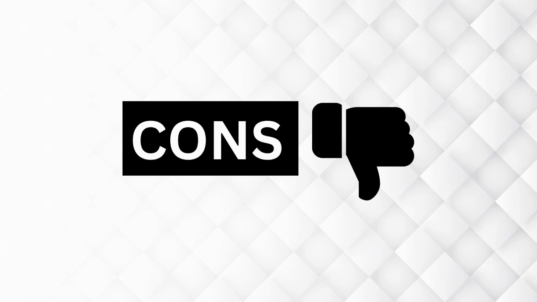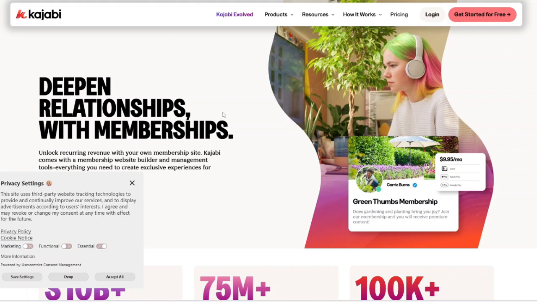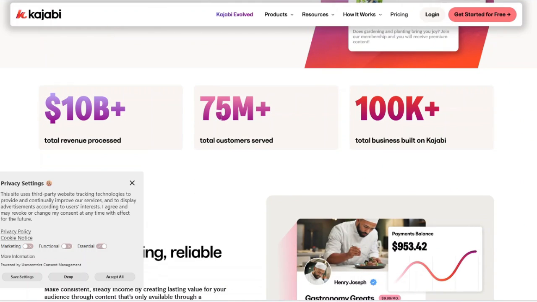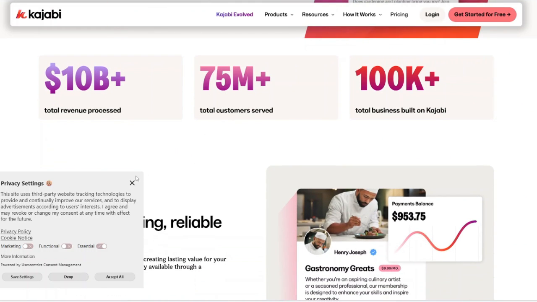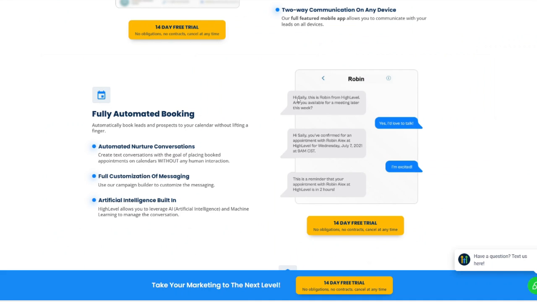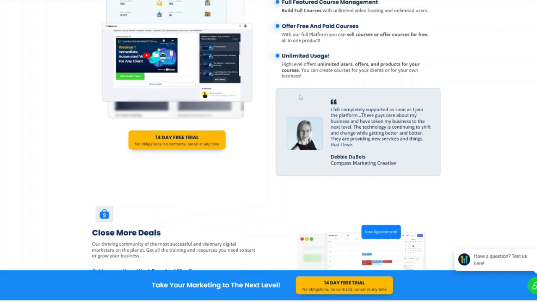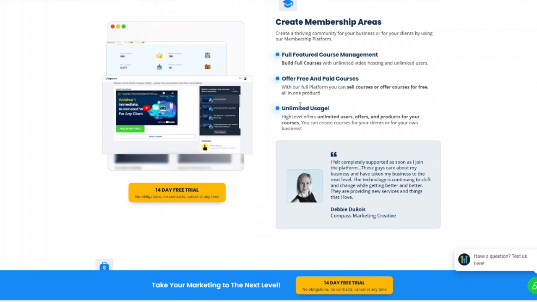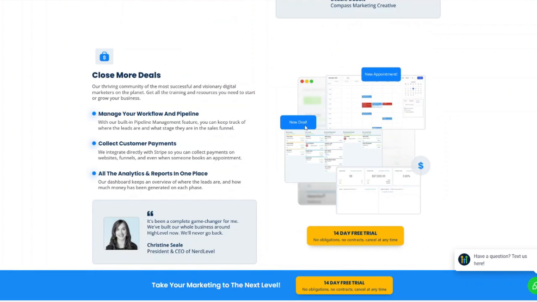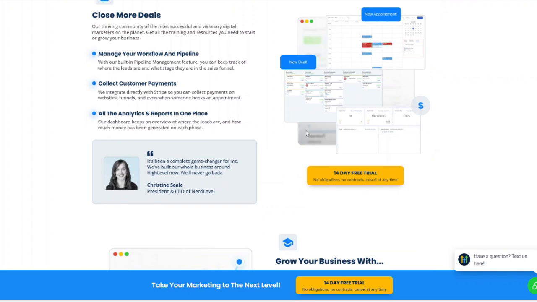How about the cons? For Kajabi, the automation flexibility is limited. It's not suitable for agencies that are managing multiple clients. And the cons of GoHighLevel: it has a steeper learning curve for beginners, usage-based fees may increase your total costs, and it is less polished for online course delivery.